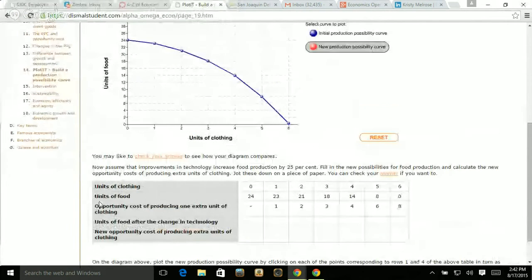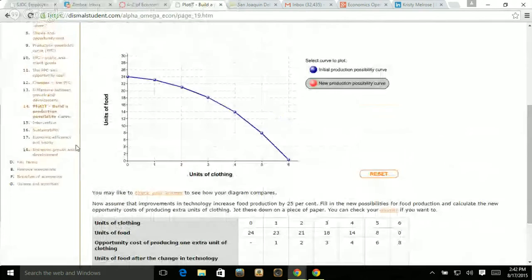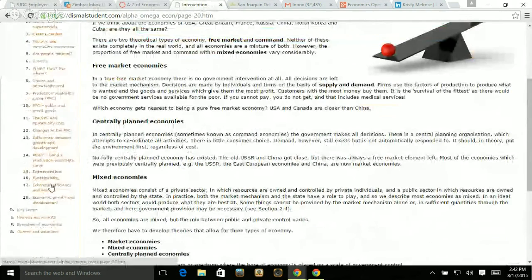But don't check your answer until you've tried it. So you get a chance through this to try things, right? So use this as an opportunity to practice.